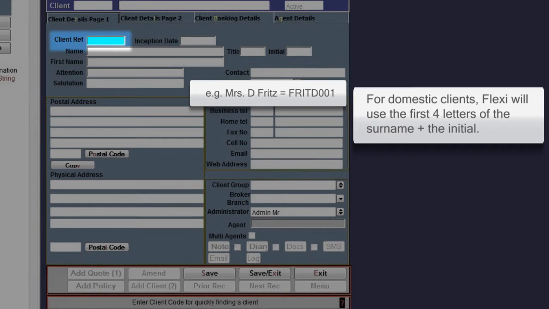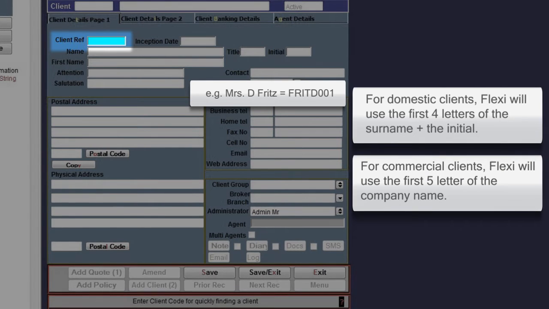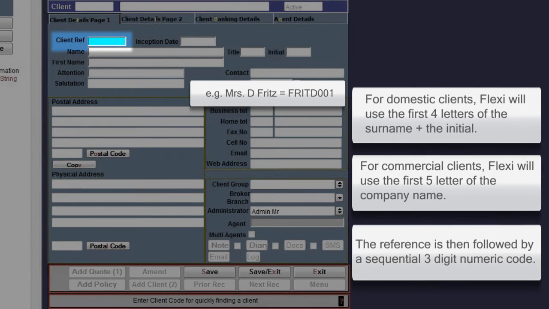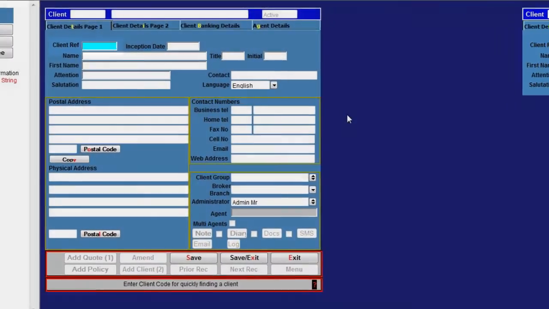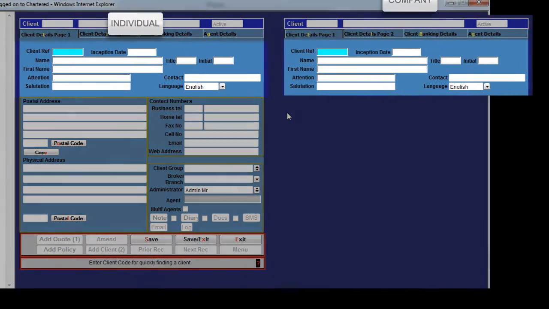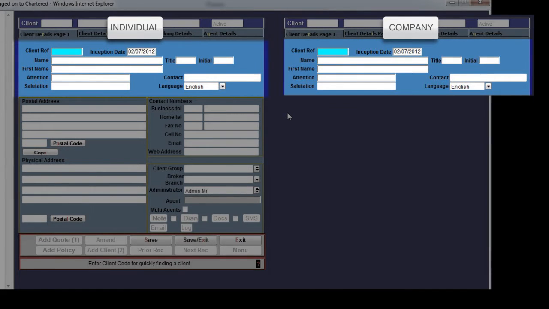For domestic clients, Flexi will use the first 4 letters of the surname plus the initial. For commercial, Flexi will use the first 5 letters of the company name. The reference is then followed by a sequential 3-digit numeric code. ABC Shoes would become ABCSH001. Inception date. The system defaults to today's date. Please insert the actual inception date of this client. This is important for your records, and this date prints on the policy schedule.